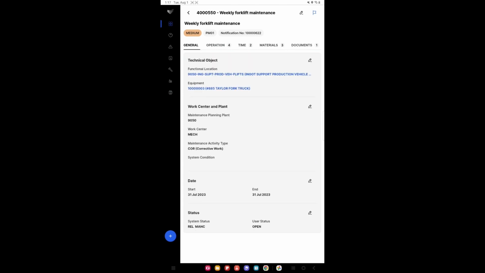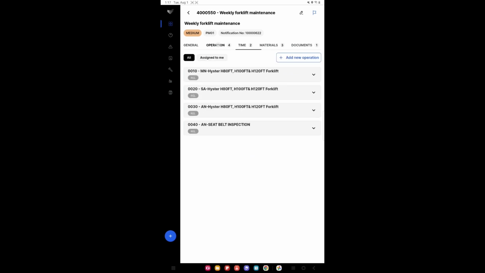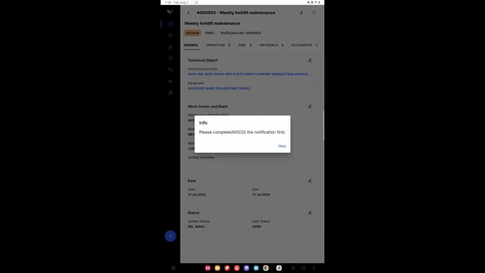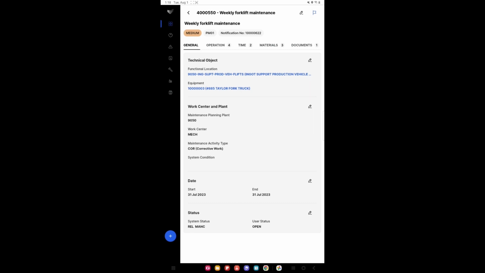So once the job has been executed, I have issued materials from the warehouse, and I have done my time confirmation, I can also go about decoding my work order, which is nothing but indicating that this job has been completed in all respects. I can do that by hitting the finish flag at the top of the screen. When I hit the finish button here, it says, please complete the notification associated with this particular work order before you can close this order itself.